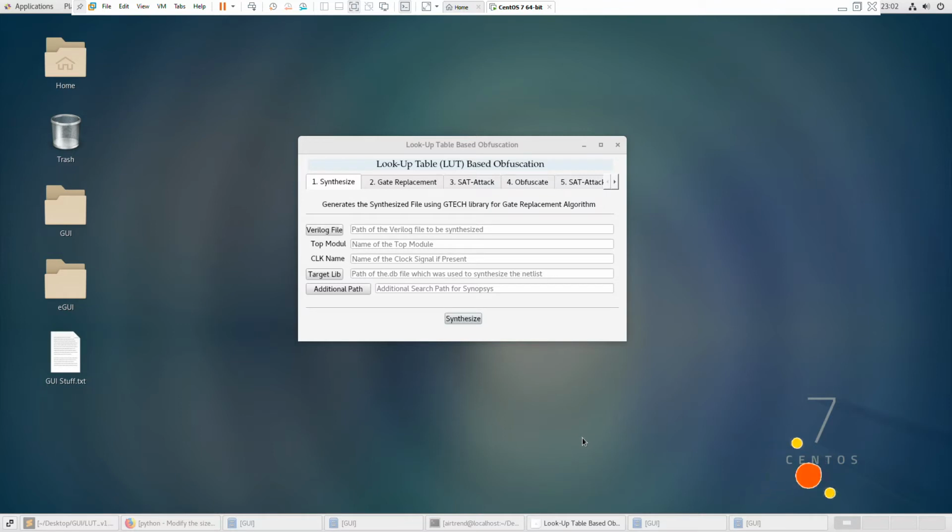This graphical user interface automates most of the underlying process and allows the user to go back and forth during the process. With just a few clicks of a button, the user can obfuscate any netlist with ease. This tool has 5 different tabs which we will explore one by one.